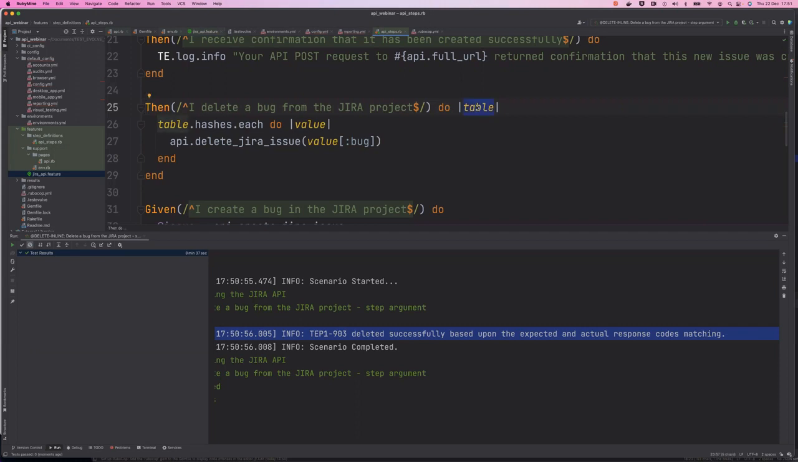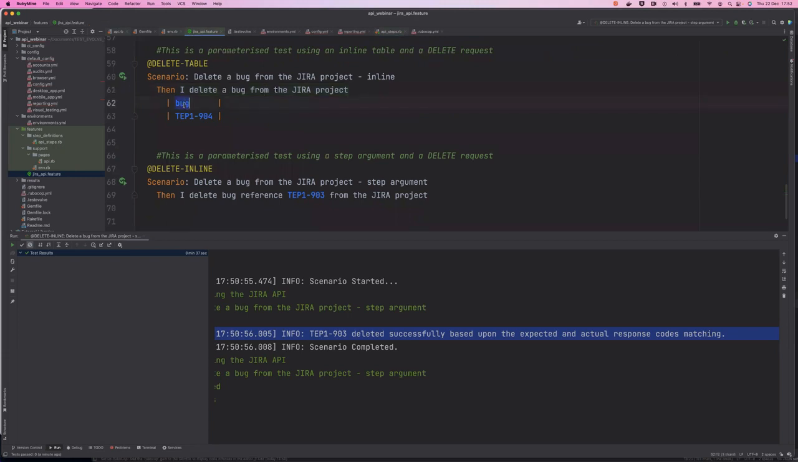We have to be able to receive the table from our scenario. But I have to be able to call this method here by extracting a value from that table, which means I need to wrap it in this block. So I have to pass through table.hashes.each do. And then the row of data that I'm passing through, I refer to as value. And when I make this call to the delete Jira issue method, I refer to it as value bug, okay? And that means it gets to extract this thing here, okay?